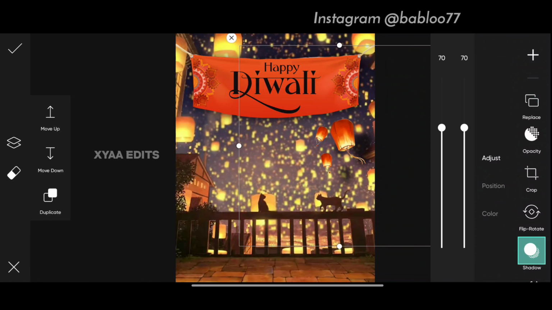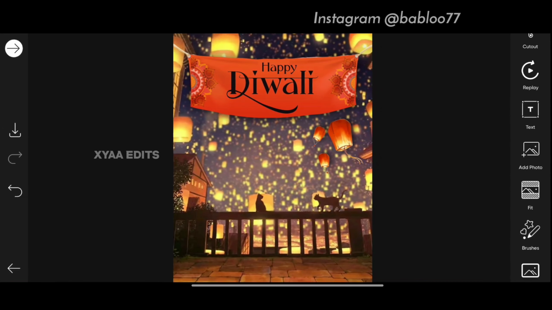Now tap on shadow. Now tap on position. Keep it 100. Okay. Perfect. Now tap on tick. Next step, go to add photo and select further PNGs.